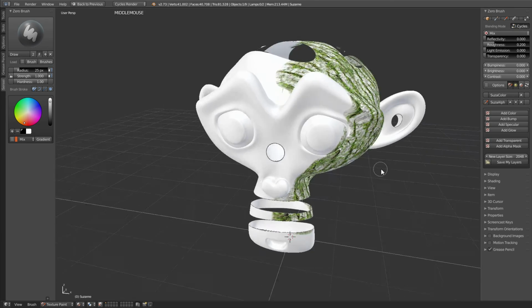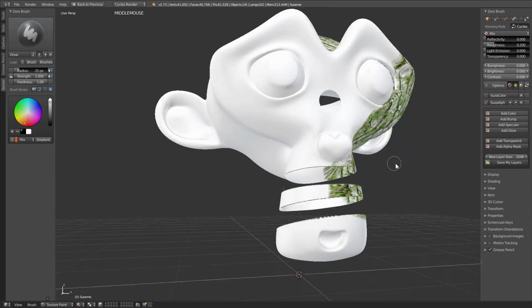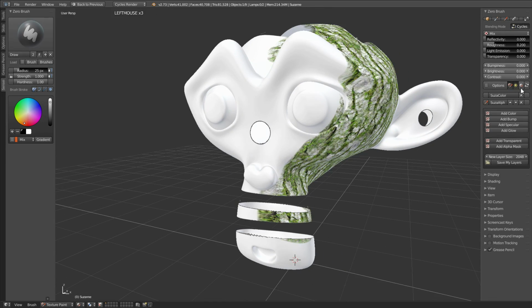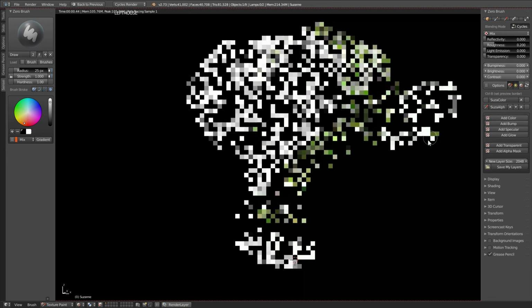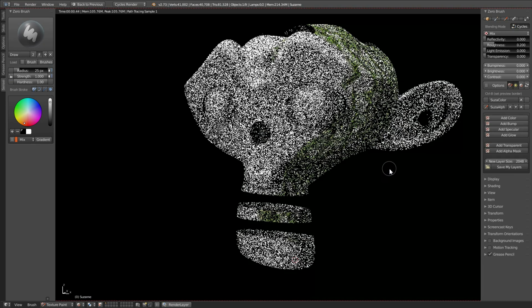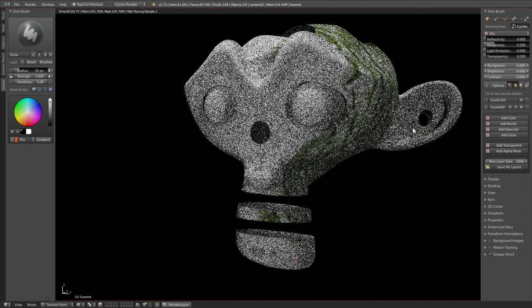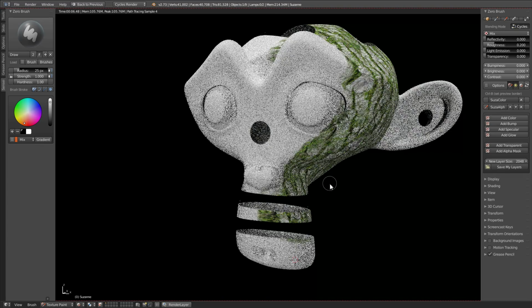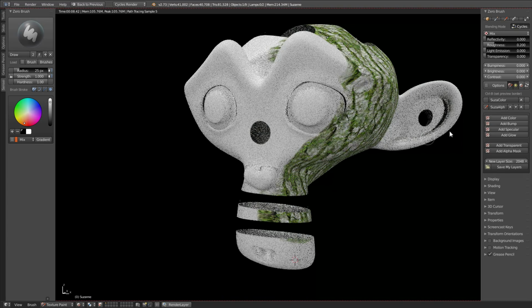So this also looks exactly the same in Cycles. If we click our Cycles button, we have exactly what was showing up before. And if we render preview, we will see that everything, the maps are working, whether you're in Blender Render or in Cycles.